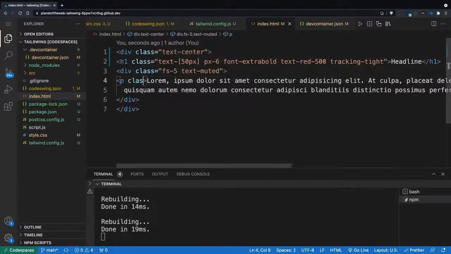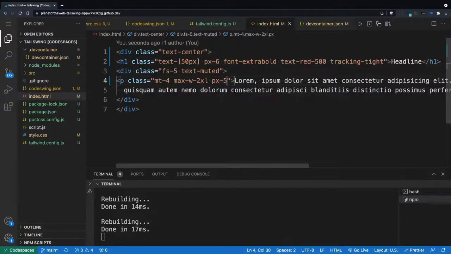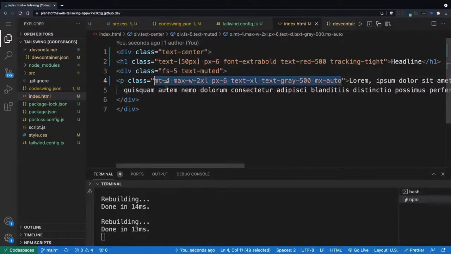and for the paragraph, we'll just use some other classes here just to make it look nice. We'll do margin top 4. We'll issue a max width of 2XL, a little bit of padding horizontally of 6 units, and we'll create a text size here of text XL and give it a gray color for the text, and go ahead and center it with mx-auto. So the thing about Tailwind is that you end up writing a lot more classes, but everything is closer to the way that the browser expects it.